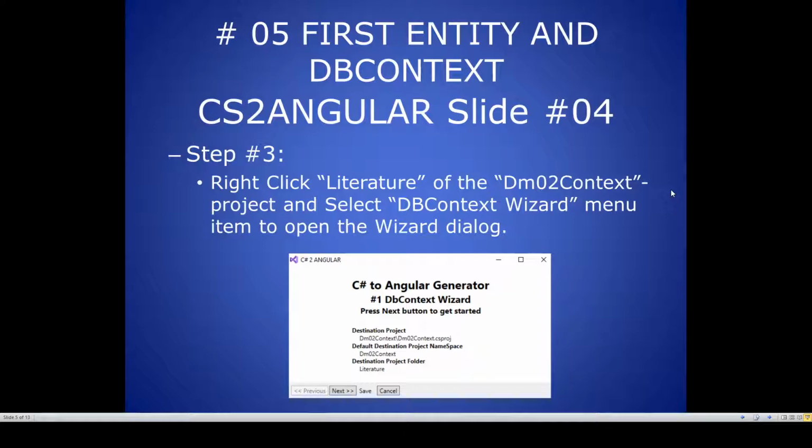Note: on the first page of the dialog the destination folder is shown. The destination folder is the folder in which the generated file will be created. Click Next button.